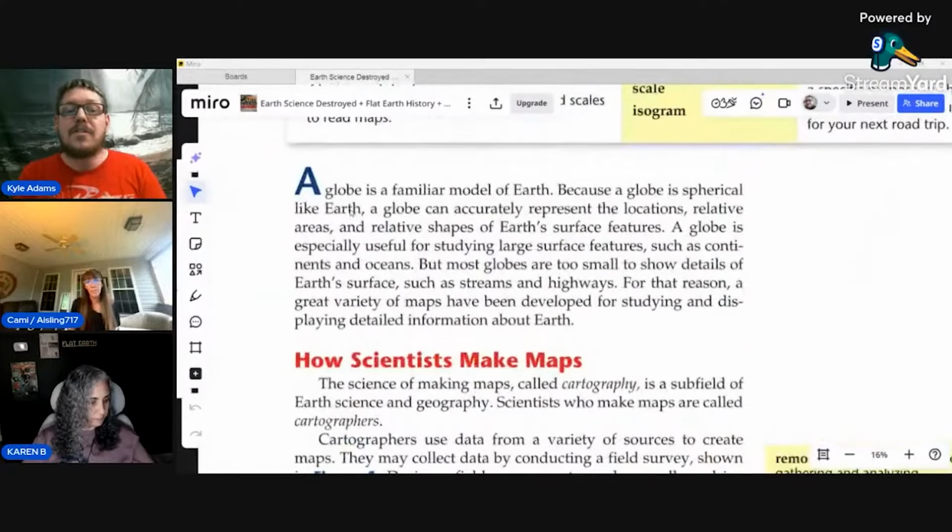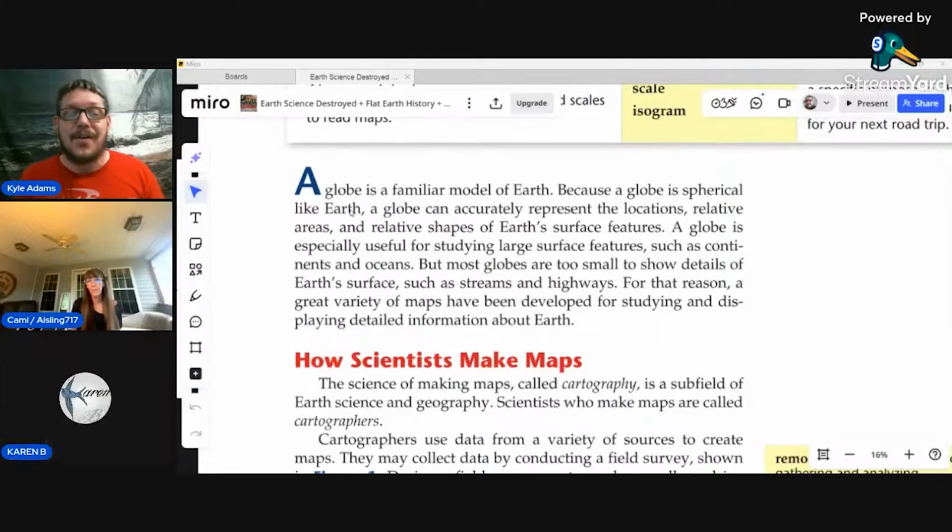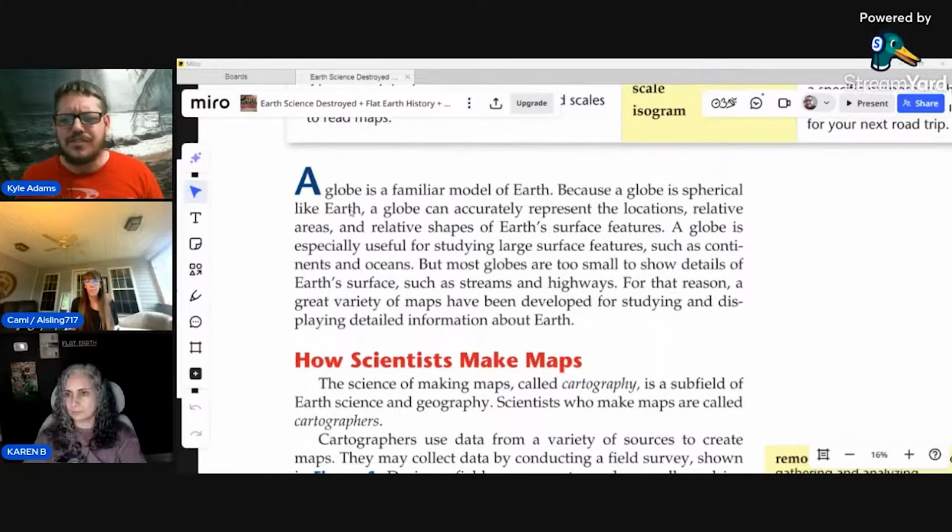Okay. So a globe is a familiar model of Earth because a globe is spherical like Earth. A globe can accurately represent the locations, relative areas, and relative shapes of Earth's surface features. A globe is especially useful for studying large surface features, such as continents and oceans. But most globes are too small to show details of Earth's surface, such as streams and highways. For that reason, a great variety of maps have been developed for studying and displaying detailed information about Earth.